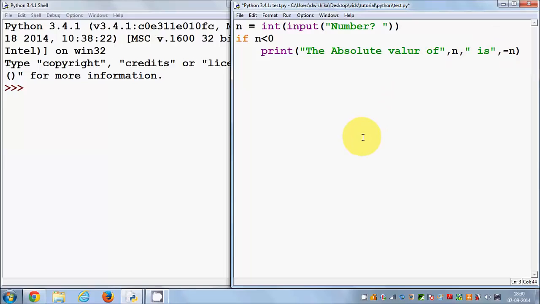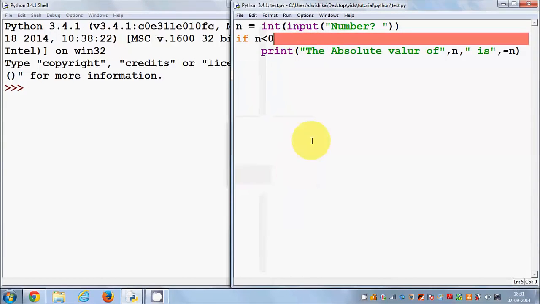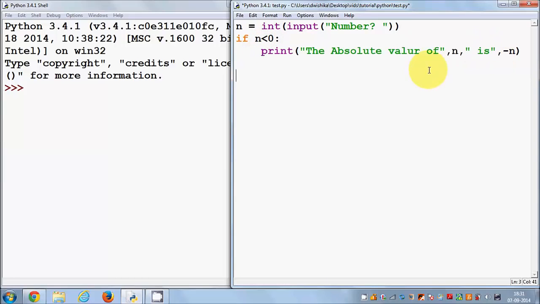So let's save this program. Just press Ctrl+S to save the program, and I will run the program with Run Module or F5, and it says invalid syntax. It says invalid syntax because after the if condition you need to give a colon here. Okay, so this is taken as the condition, and the colon indicates that the condition ends here, and then the statement starts from here.